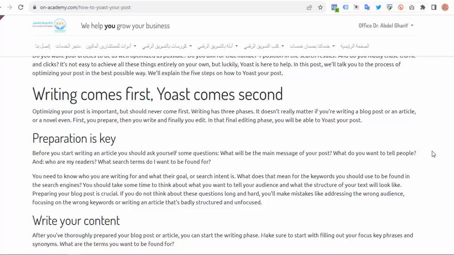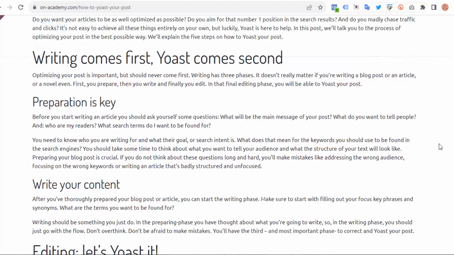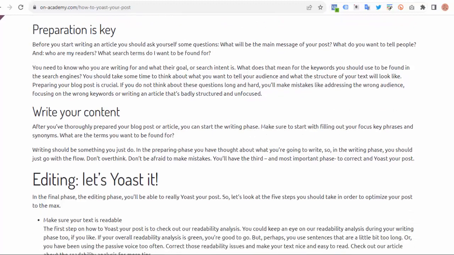In this post, we'll walk you through the process of optimizing your post in the best possible way. We'll explain the 5 steps on how to Yoast your post. Writing comes first, Yoast comes second. Optimizing your post is important, but should never come first. Writing has 3 phases. It doesn't really matter if you're writing a blog post or an article, or a novel even. First, you prepare, then you write, and finally you edit. In that final editing phase, you will be able to Yoast your post.